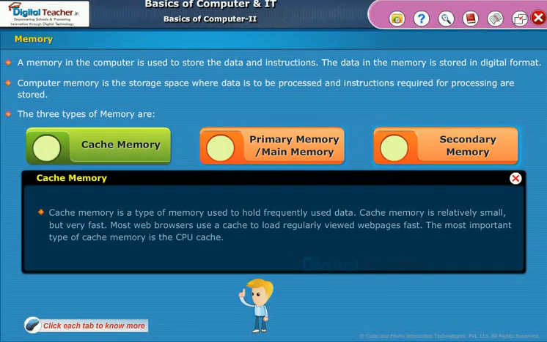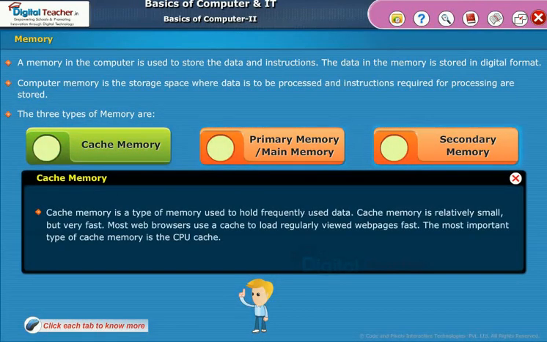Cache memory. Cache memory is a type of memory used to hold frequently used data. Cache memory is relatively small but very fast. Most web browsers use a cache to load regularly viewed web pages fast. The most important type of cache memory is the CPU cache.